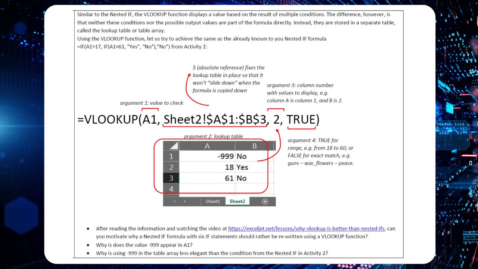Similar to the nested if, the VLOOKUP function displays a value based on the result of multiple conditions. The difference, however, is that neither these conditions nor the possible output values are part of the formula directly. Instead, they are stored in a separate table, called the lookup table or table array. Using the VLOOKUP function, let us try to achieve the same as the already known to you nested if formula.